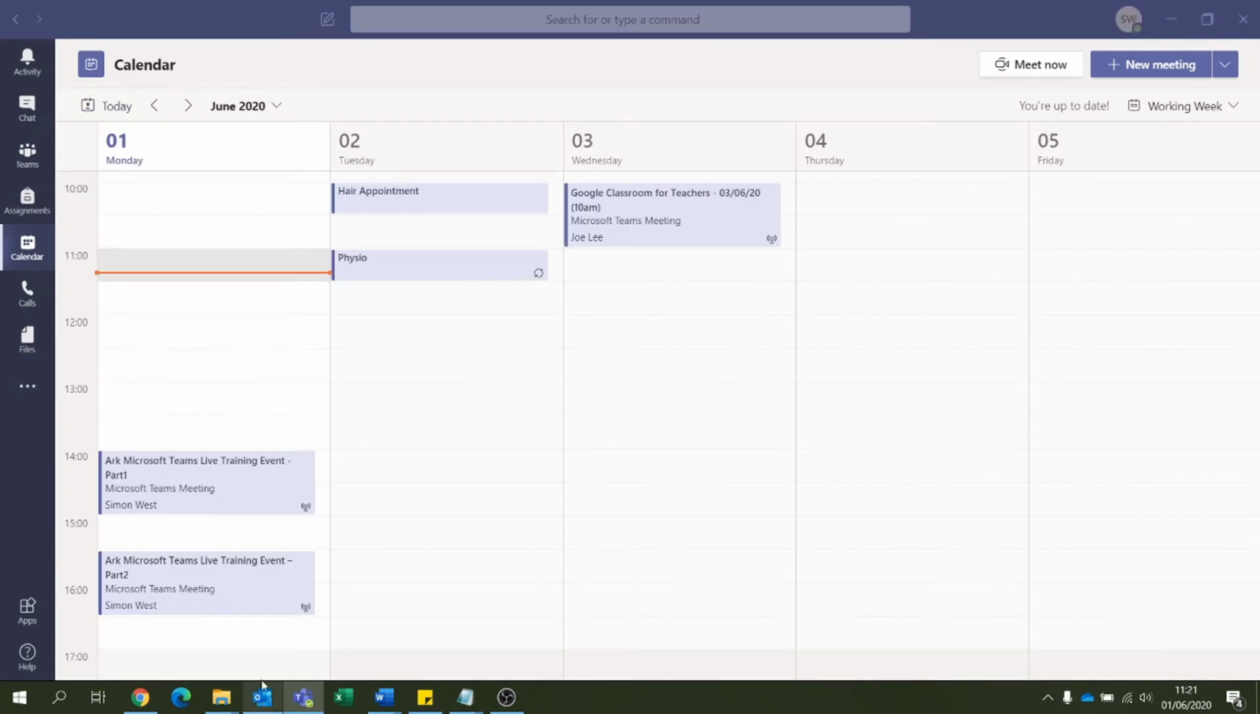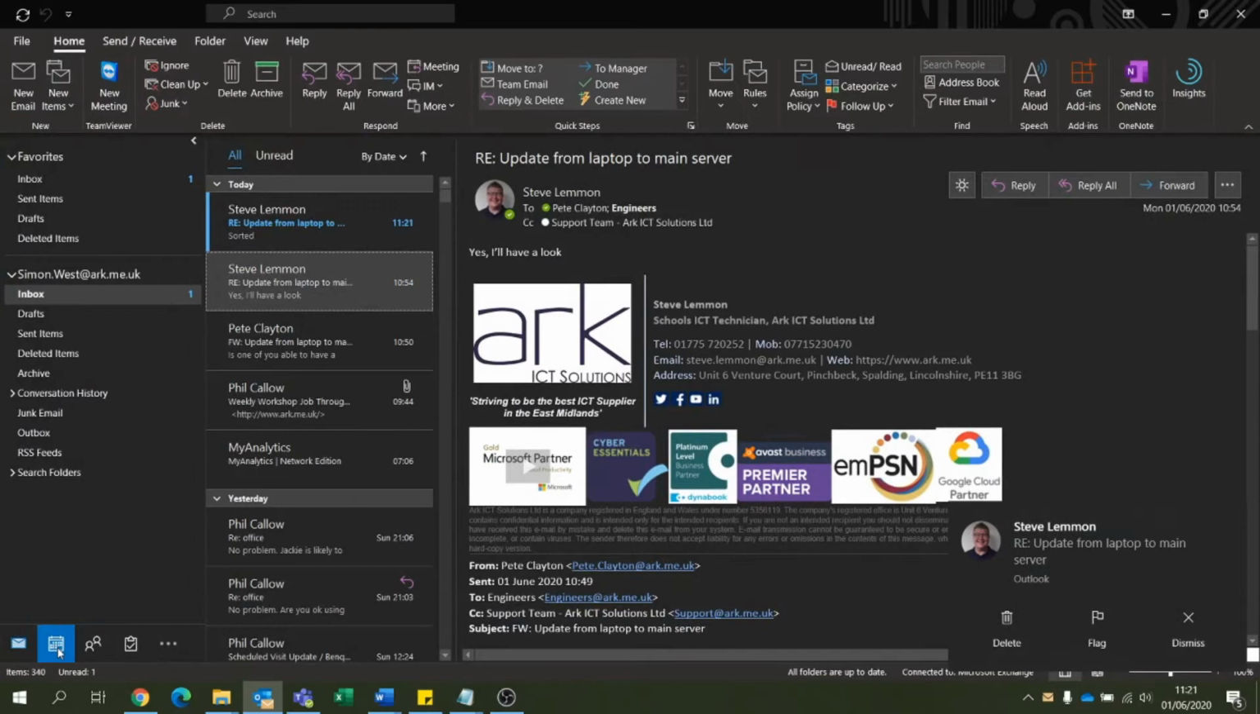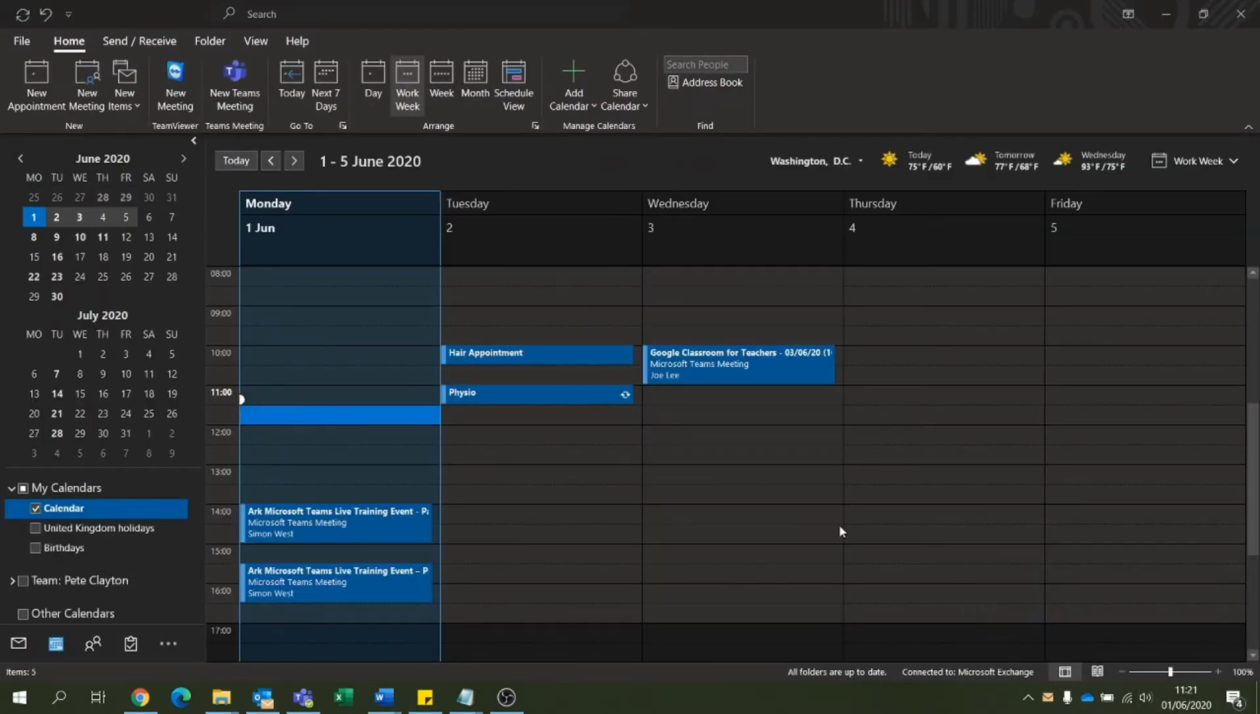If I actually just take you to my Outlook calendar now, I'm going to take you to Outlook. You'll notice, although I wasn't in Outlook when I created that appointment, it's there. So my physio appointment immediately comes from my Teams calendar to my Outlook calendar, which is actually kind of really cool when you think about it.